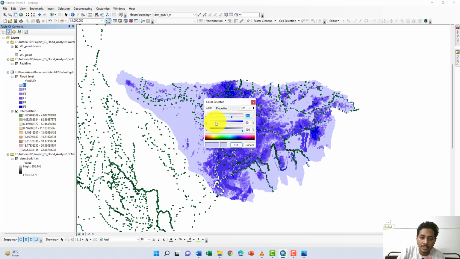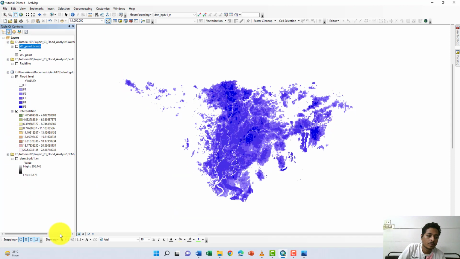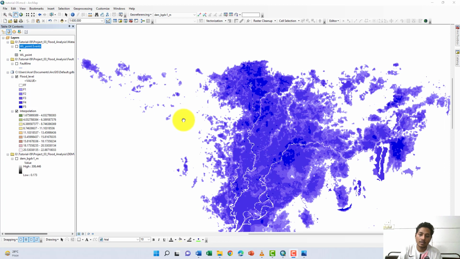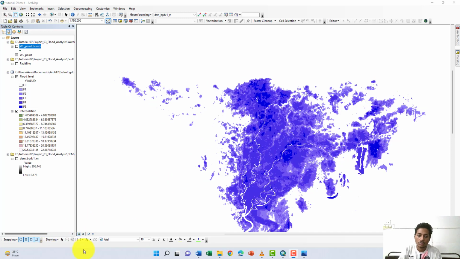We'll change it into white totally. Click OK. We'll unmark all our other layers because we have done those layers. So from here we can clearly see which areas are more affected and which are less. This white area is not affected by flood, and the deeper the color, the more the affected area or the vulnerability.